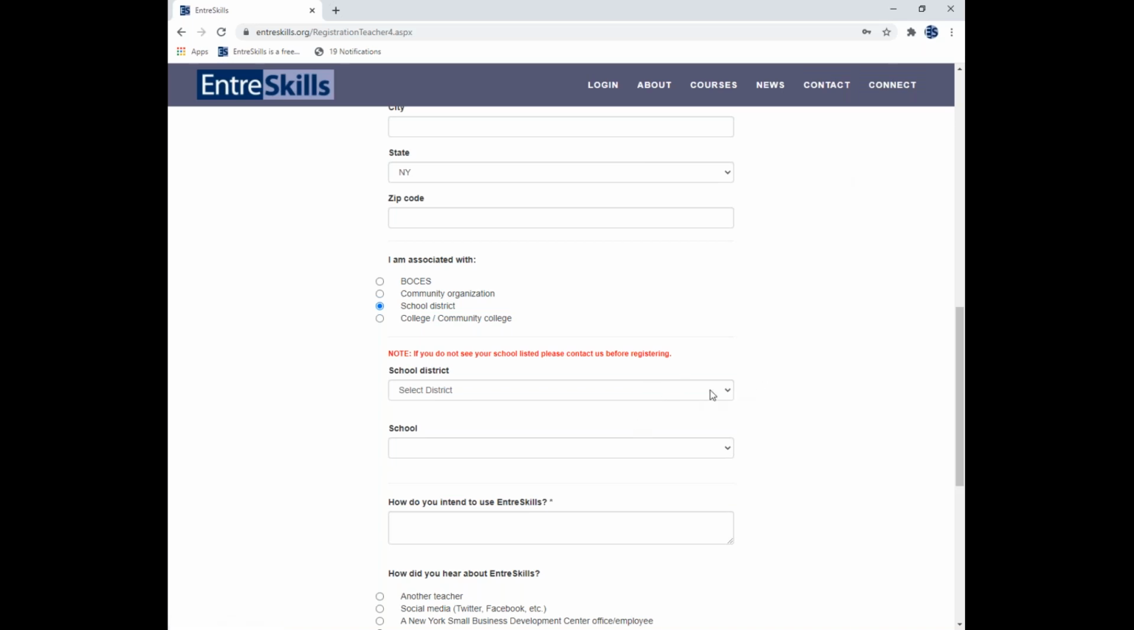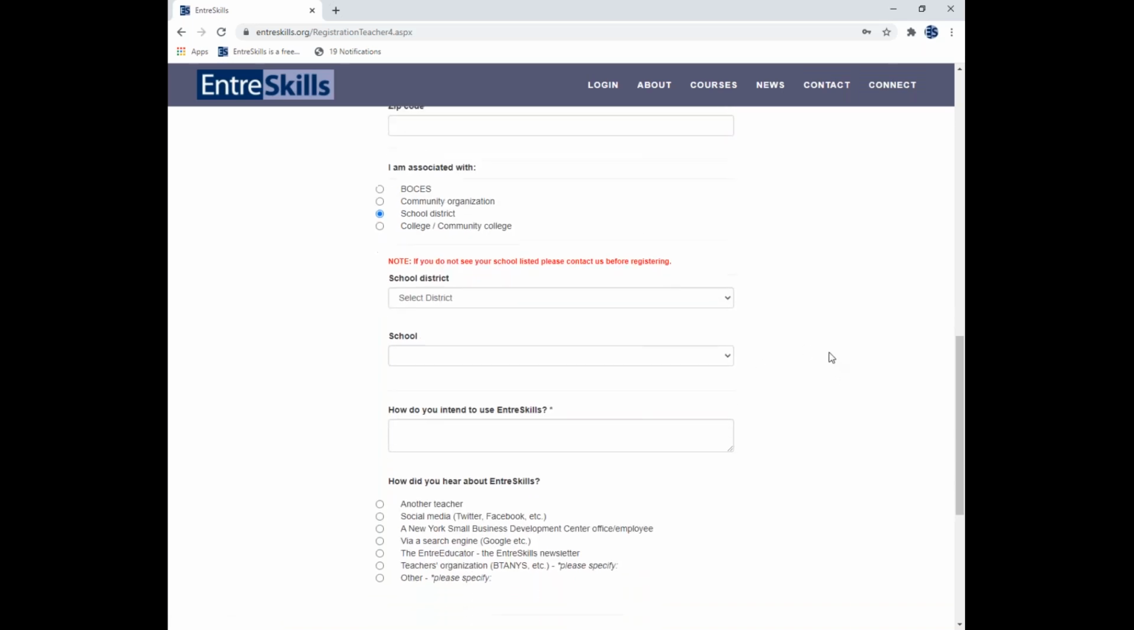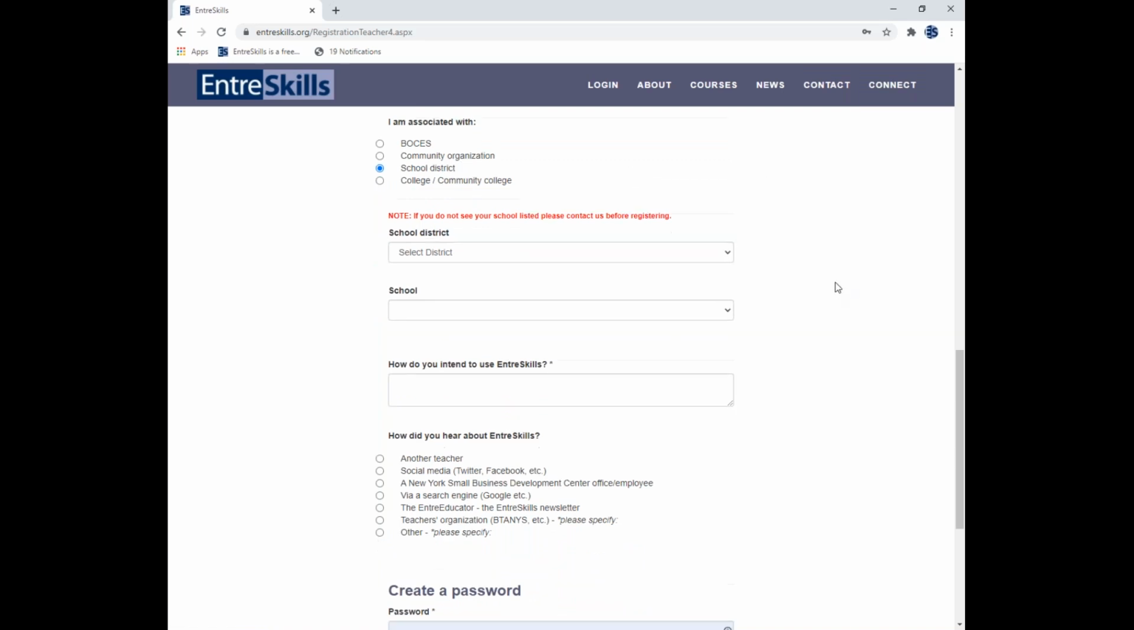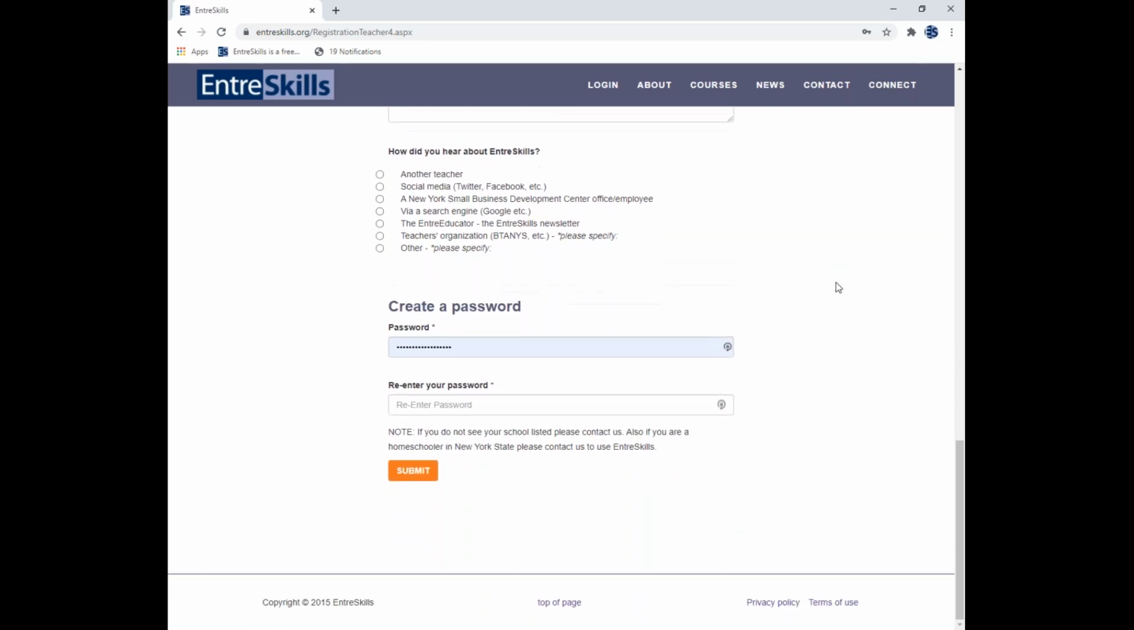And so once you go ahead and select your school affiliation and create your password, click submit. Once the EntreSkills team receives your registration request, we'll then go ahead and activate your account. You'll receive an email letting you know that your account has been activated. And that's all there is to it. We do ask that you use your professional email address when you are registering.